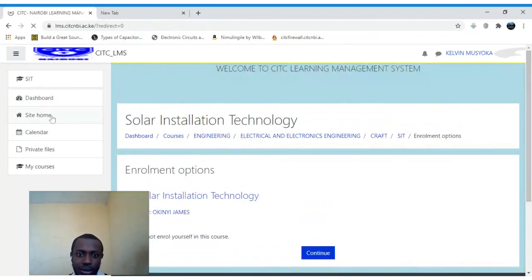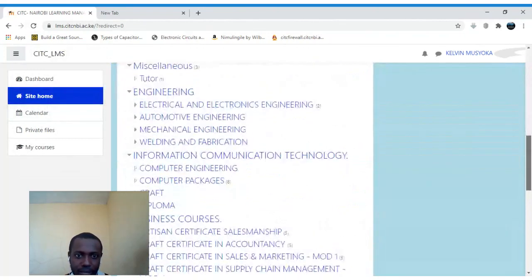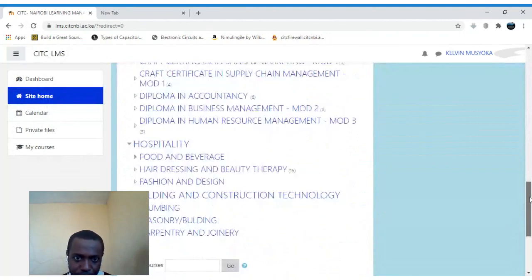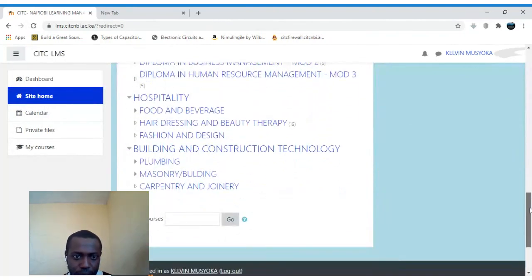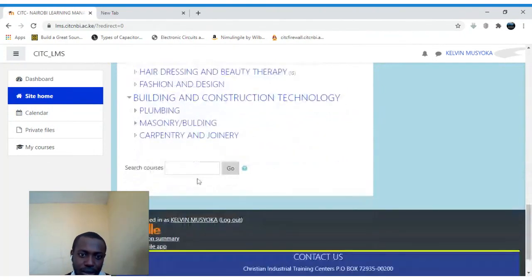It's site home. You can see all the departments here, and they're listed, and the modules that are there, and the courses are under the modules. So the courses are inside the modules. You can see all those, building, plumbing, all those are listed there, just the courses that we have discussed there. You can also search your course there in case you're looking for a certain course.